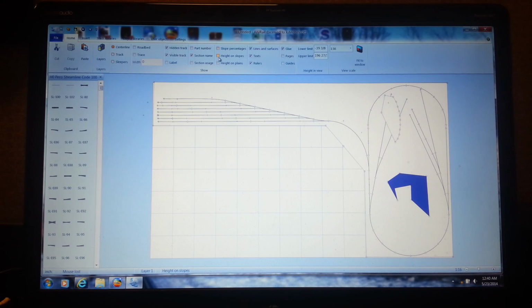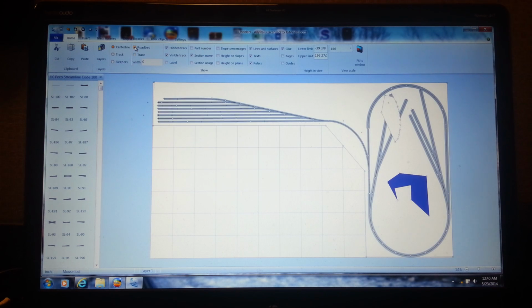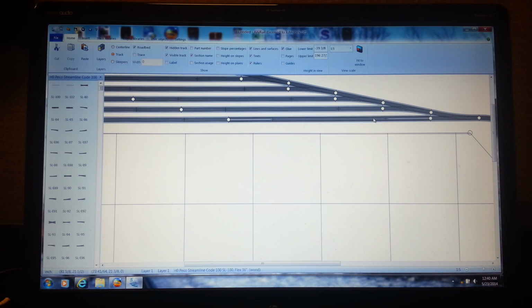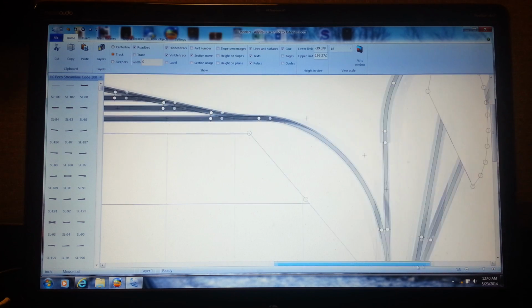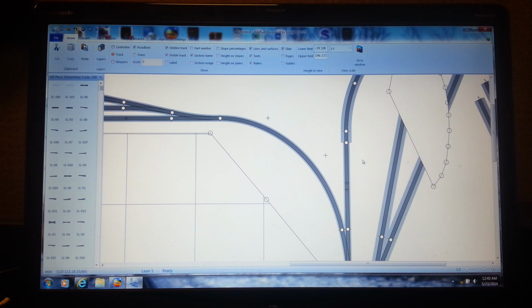You've got slopes, heights on planes. I think you can put road bed in there. Yep, see, that's the road bed for the Bachmann. See, there's the Bachmann and the Peco. And we'll do the track. And it's got the road bed added in there. Let me zoom in so you can see that. For the Peco, there's a road bed. And the Bachmann, there's its road bed showing.